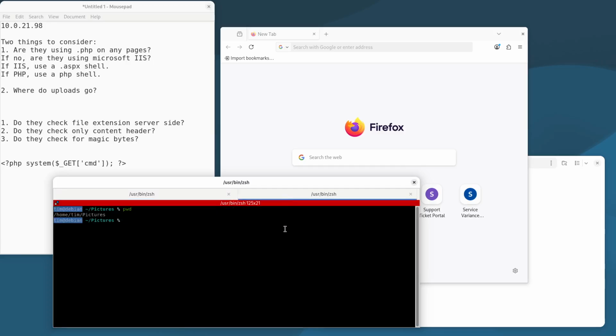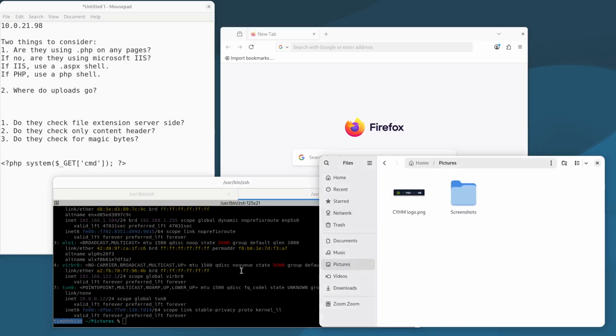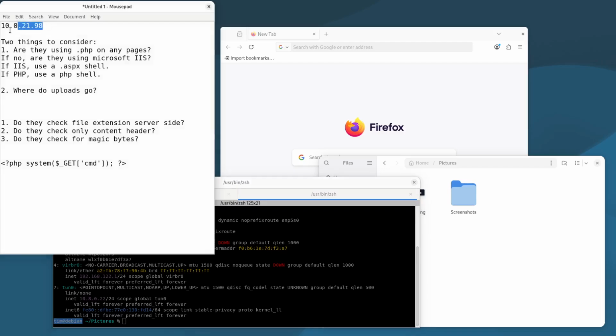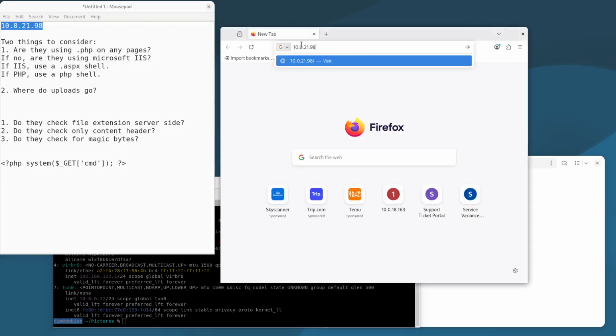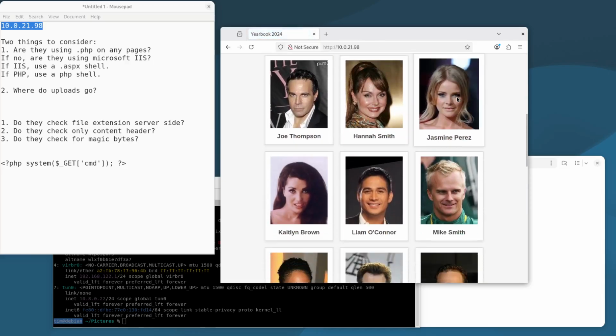Okay, great. And if we say ip addr, you should see the tun0 interface and your address in the network. Now that we're connected, we can visit the spawn machine's IP. All right, and we see a simple yearbook website.